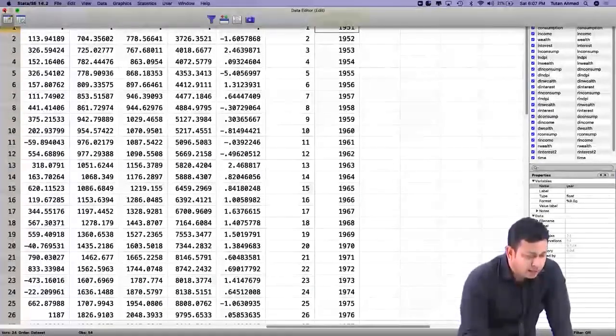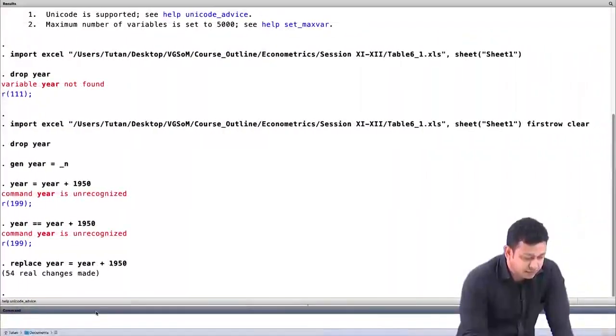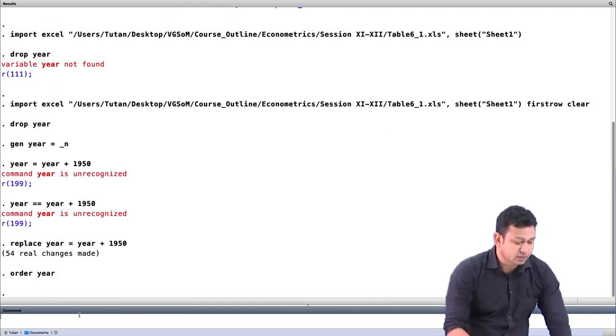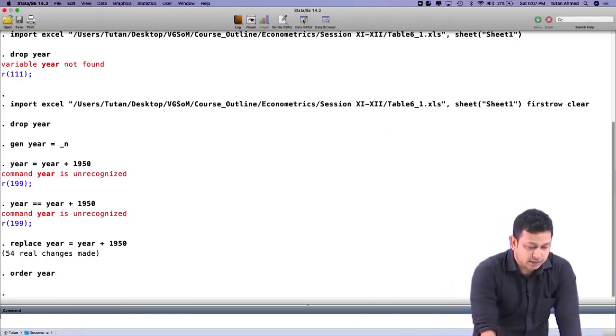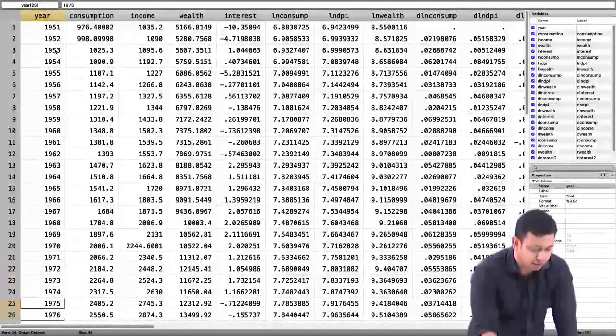Now I need to bring the year in as the first column because that is the time and I want to see it. So I will write this command, order year. This is the basic cosmetics we need to do as a part of the data pre-processing. So I got my year here. Okay, so now I have exactly the kind of table I was looking for.